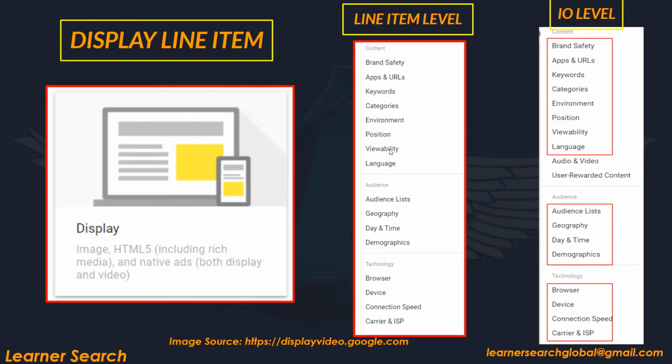In content, you can find a few options when compared with IO level. Audio and video user rewarded content, these 2 options are not available. Except that, all options are available for display, because display doesn't support video and other options, right? That's the reason. From this you can understand whatever targeting options are available at IO level, all the same options are there for display except audio video user rewarded content. These 2 options are not available.